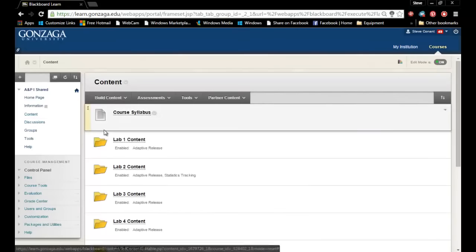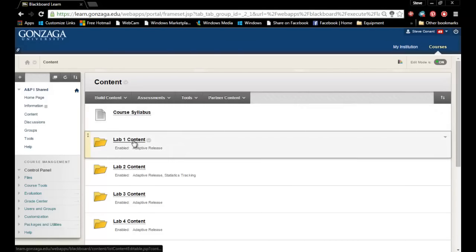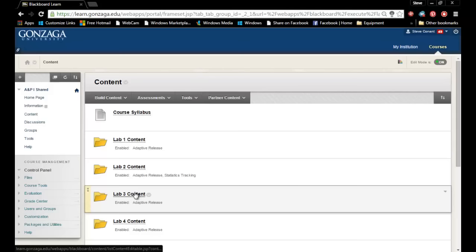Clicking on the content area here, you will see something similar to this when you go to your content area this week. You'll definitely see the course syllabus, and you'll likely see Lab 1 content folder. These are set to be released on the Tuesday prior to a lab. So because we have Lab 1 next week, you will see this information available on Tuesday of that week. So I am, of course, making the Lab 1 content video right now. So what I'm going to do is go to one of the complete folders, Lab 3 content over here.